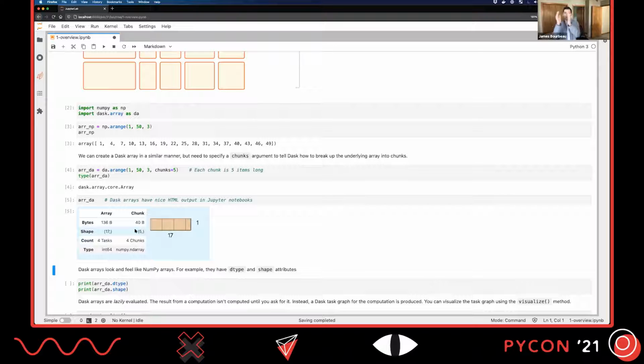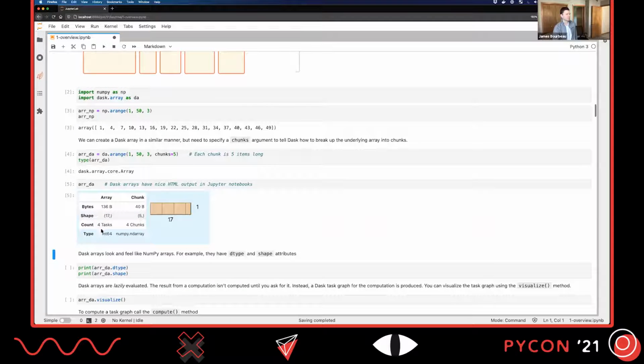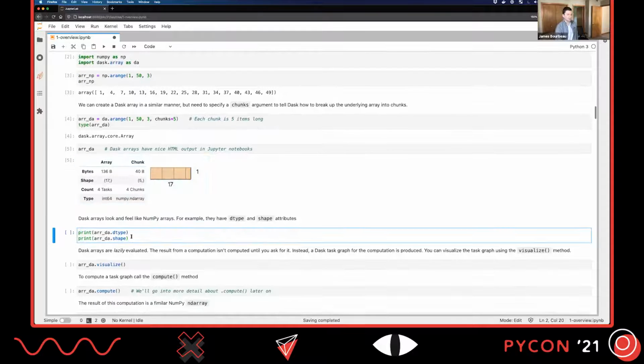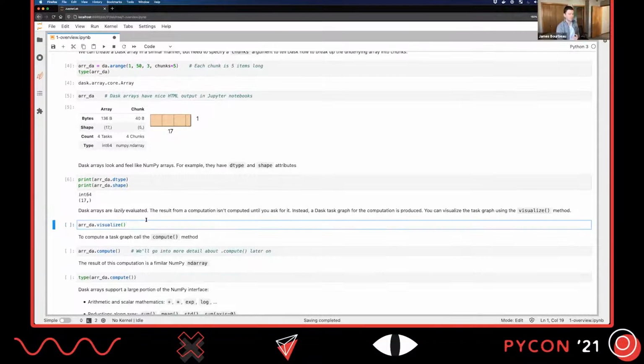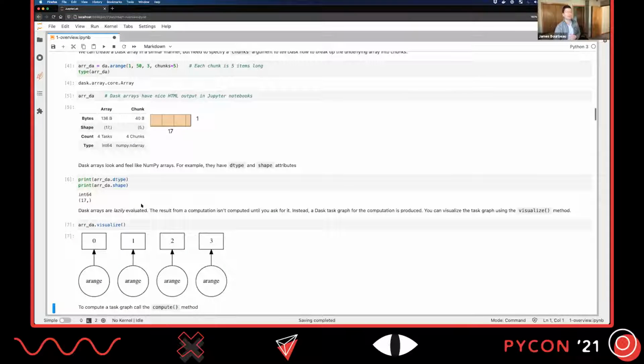I've kind of divided this up into chunks of size 5. And altogether, there are 4 of those chunks. So yeah, we have some nice information like dtype and number of chunks, things like that. Much like NumPy arrays, Dask arrays also have dtypes, shapes, sort of all of the similar attributes you would expect an ndarray object to have. They're also, as I've mentioned before, lazily evaluated.